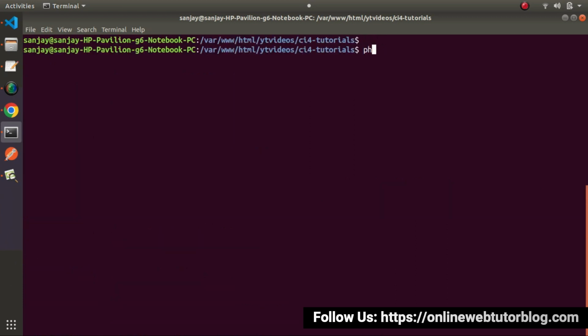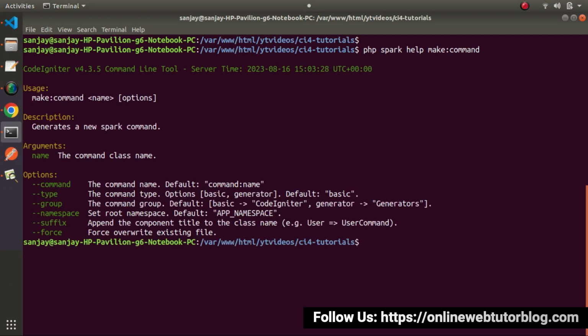php spark, then I type the help keyword and the command name, which is make command. If I press enter, we can see that before using the make command, we need to pass a name, which is an argument, and this is the command class name. Optionally, we have multiple parameters which we can pass while using this make command, but we are not going to pass any of these optional parameters. Instead, we only pass this name argument.